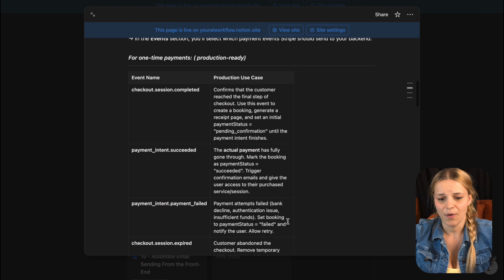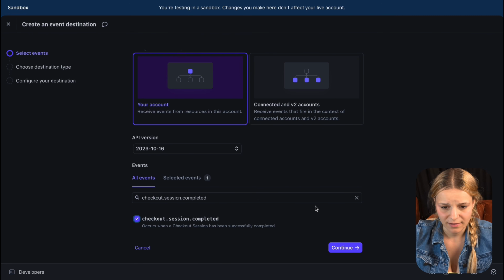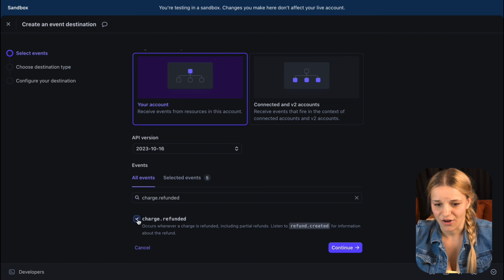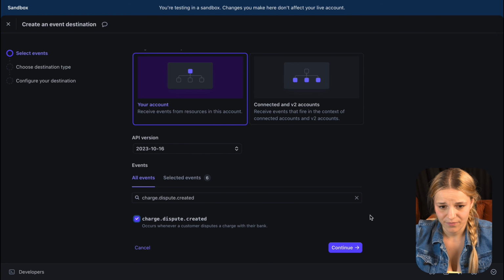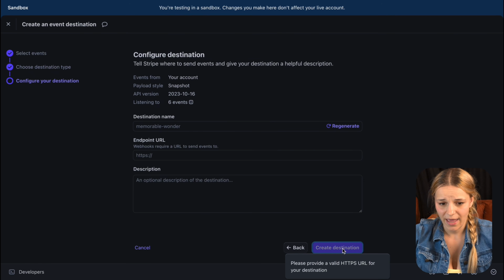We're just going to choose the most important ones. It will be events like checkout session completed, payment intent succeeded, checkout session expired, payment intent payment failed, charge refunded, charge dispute created, etc. Now with all events selected, you're going to click continue and choose the webhook endpoints.